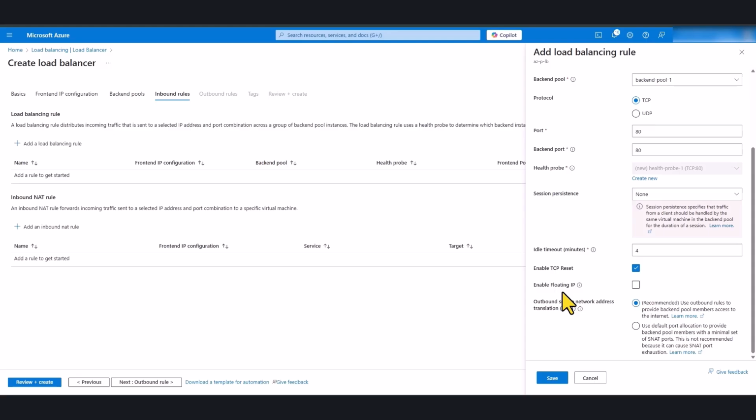Now, Microsoft does have a document explaining this. I will put that link in the YouTube description box below so you guys can read more about floating IP and decide if it's necessary for your environment or not. Most likely you won't need it, but if you're in an environment where resiliency and high availability is a topmost priority, you may need to enable floating IP.